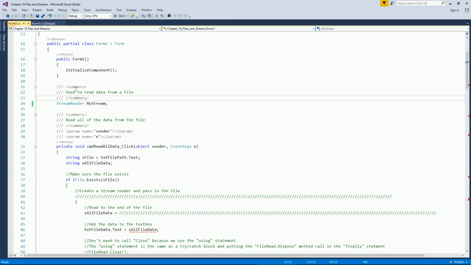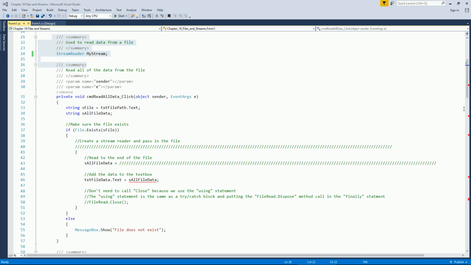So we need a class level variable for that. That's the stream reader. Now when we're reading in all the data, we can go ahead and get the file name. Now we need to create a stream in order to get all that data. So we come in here, we get the path for the file, we make sure that file exists, or else we just give a message box saying the file does not exist.